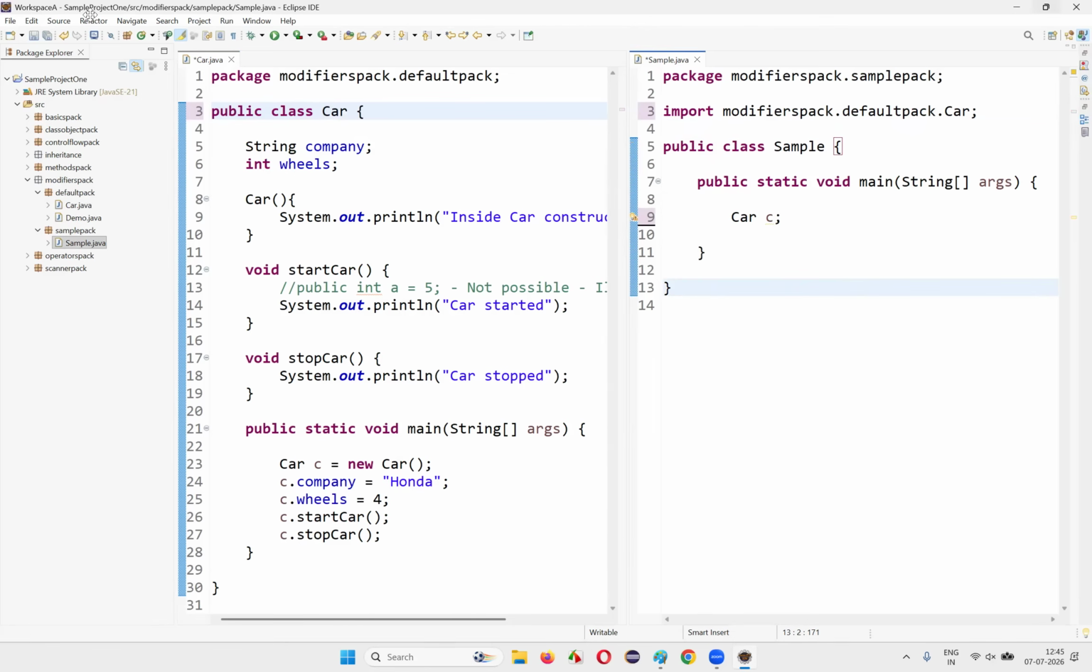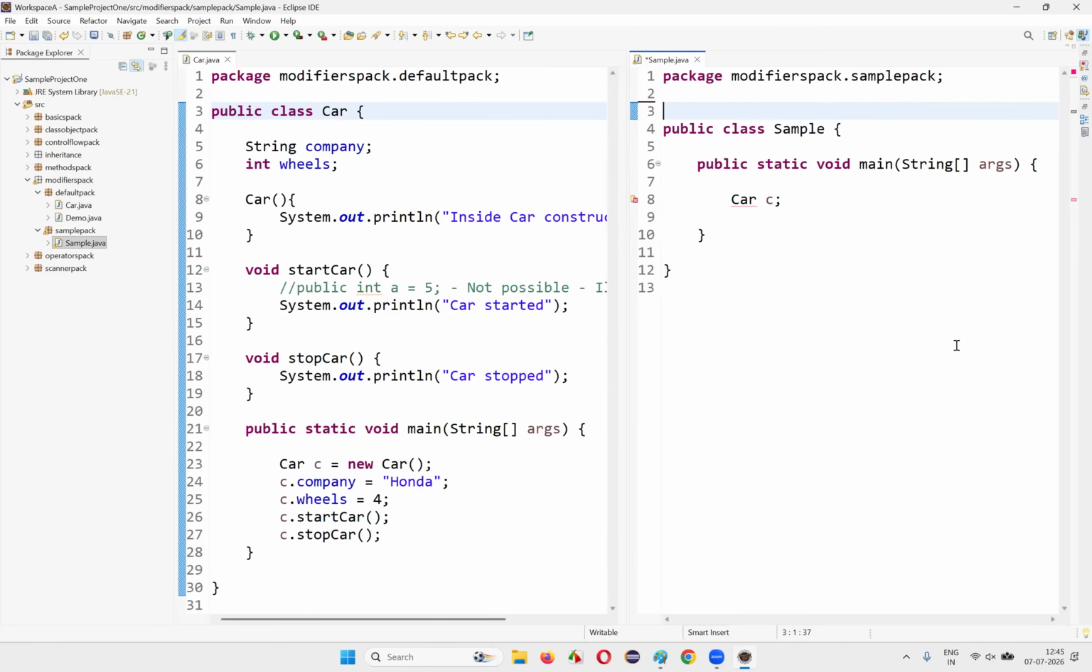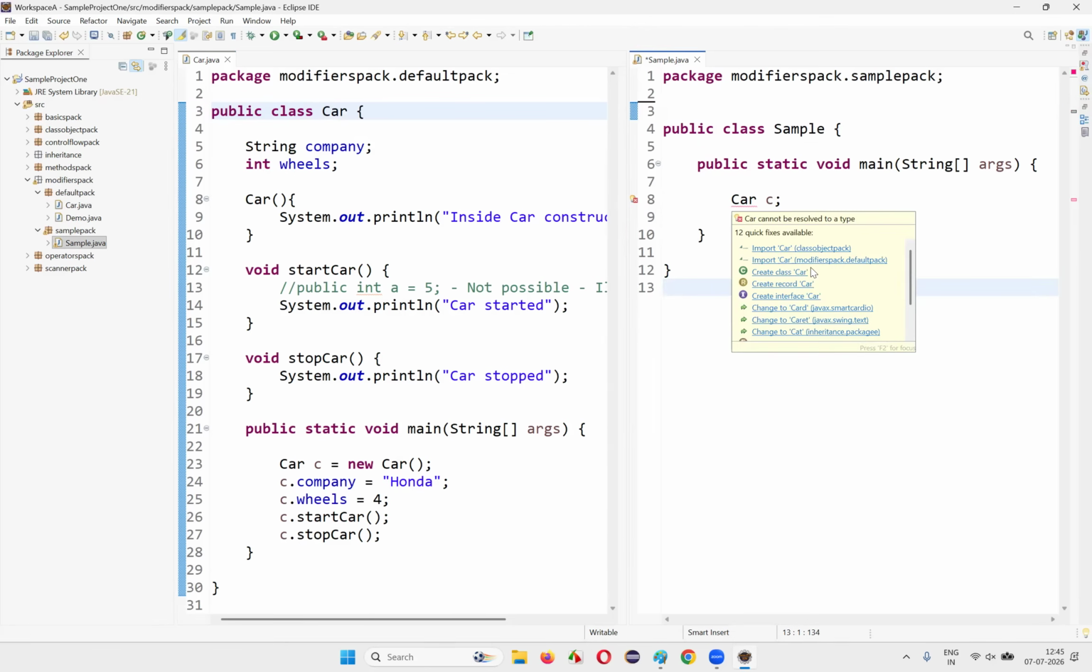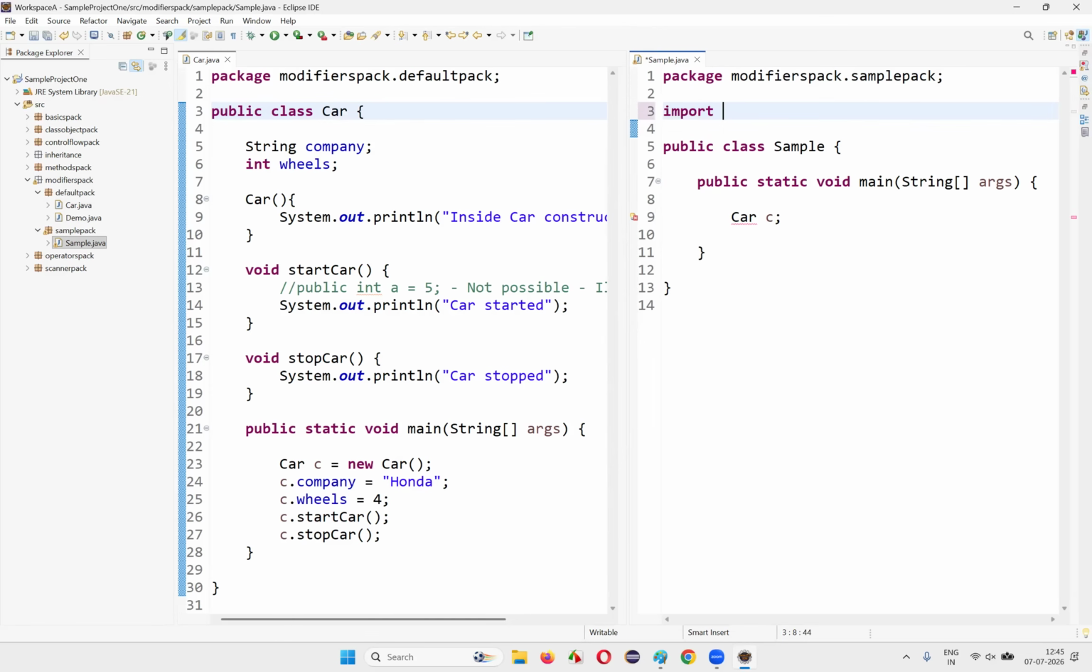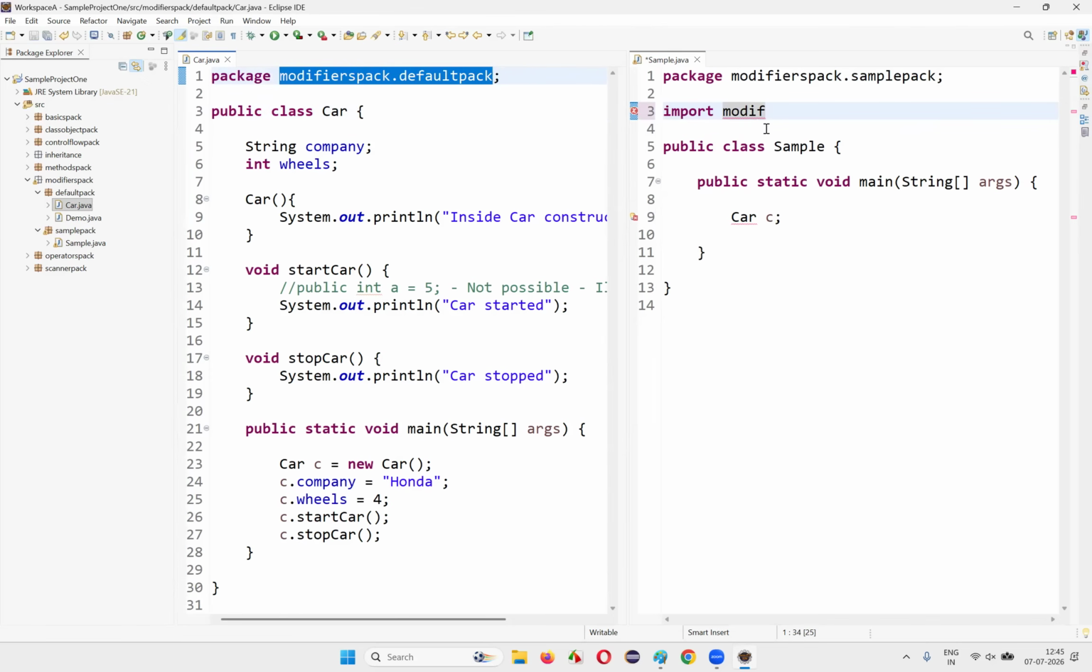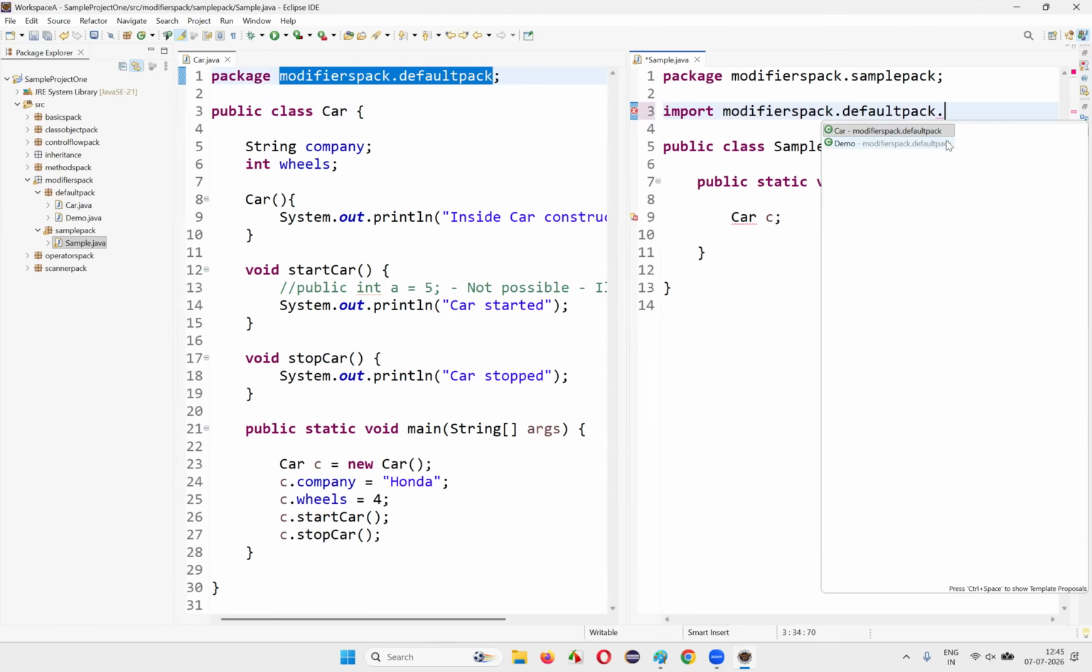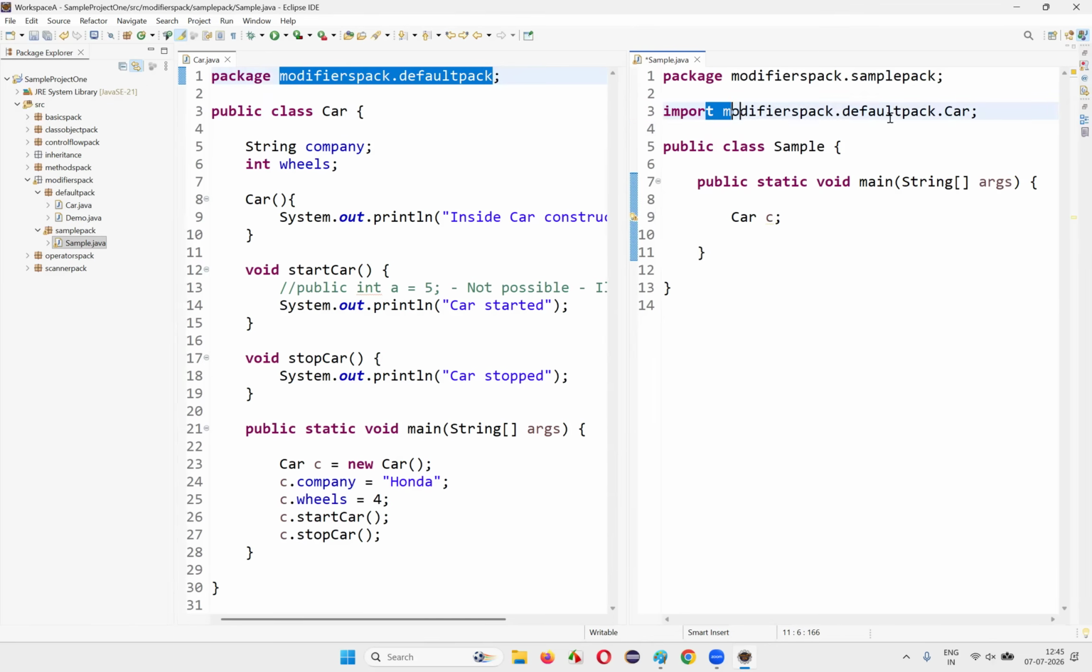If I make it public and remove this import statement, I'm getting an error. Eclipse, or Java, is asking me to import this class from this particular package. Earlier it was not asking me; now it is asking me. I can copy paste otherwise. Dot car. I'll simply say car. Now you see, it's working, right?